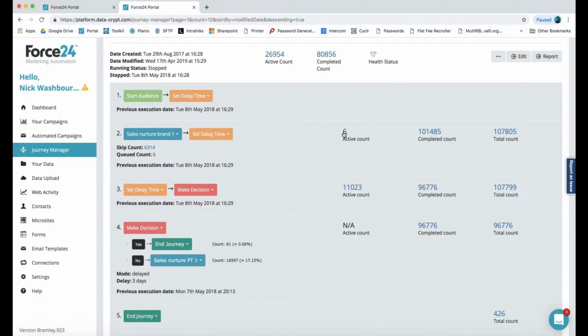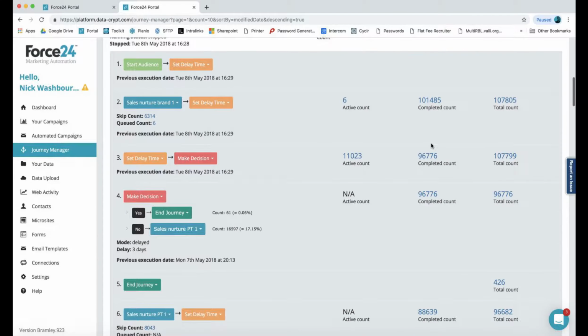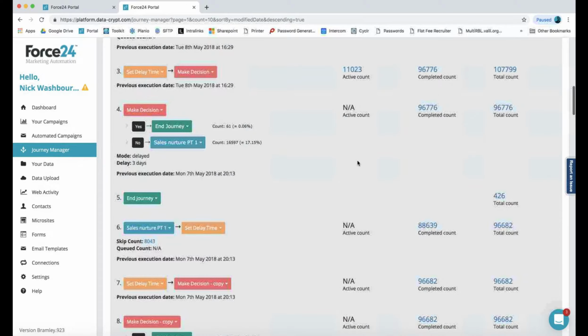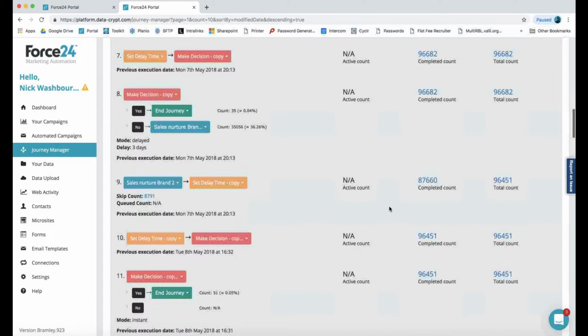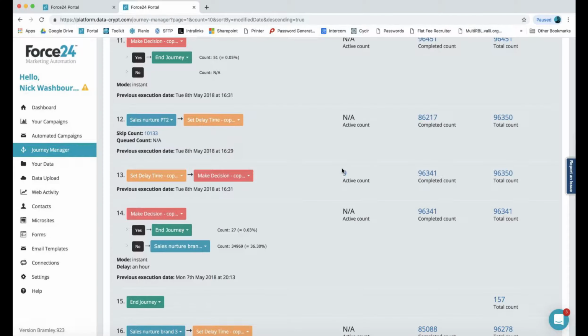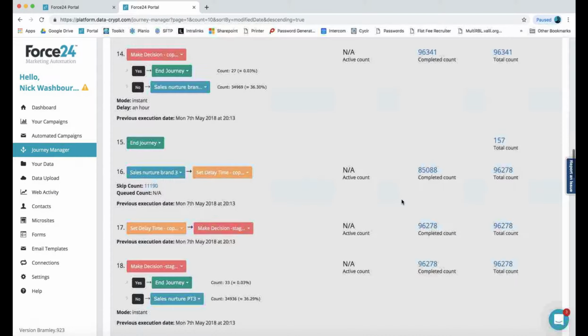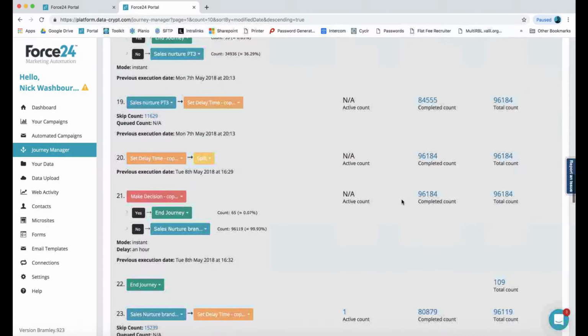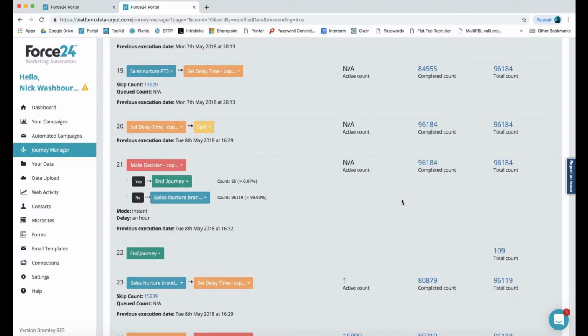I've got 6 active people in there. I've already completed 101,000, so they've moved on to the next stage. There's no one in this stage. A lot of people have completed, as you can see. If I scroll down, I can see that there's still 9 active people in this stage, for instance. It just gives you the ability to make sure that everything is running through as normal. You know where people are at specific stages.